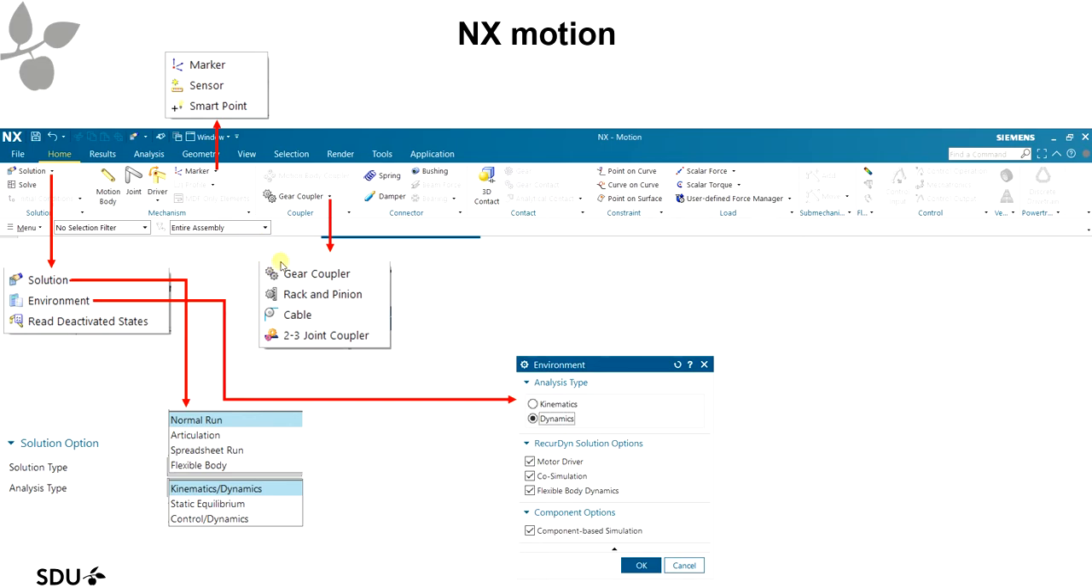Next, we have couplers. We have gear couplers, cables, rack and pinion, two, three joint couplers that you can use to connect joints together. And I'm gonna explain other tabs later on as we move to the tutorial.